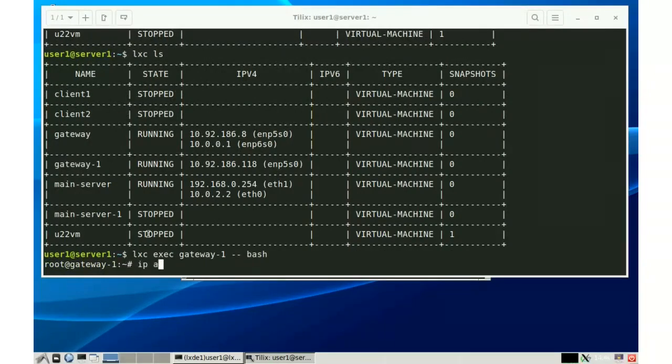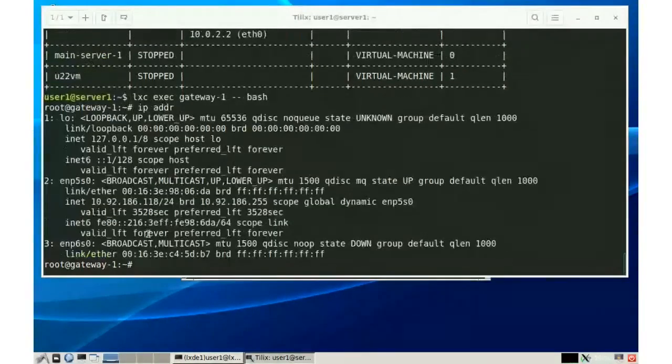Let me check the network. So it has an IP, which it gets automatically from the bridge that is connected to the internet. And it also has another interface that does not have a configuration yet, because it is connected to two networks. This goes to the internet or WAN, and this goes to the internal network or LAN.